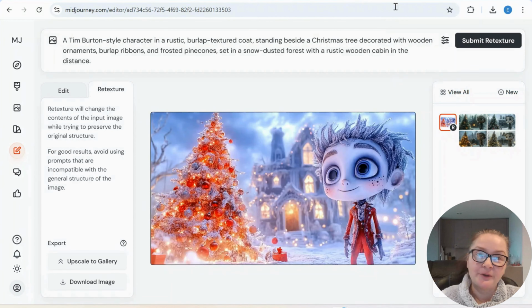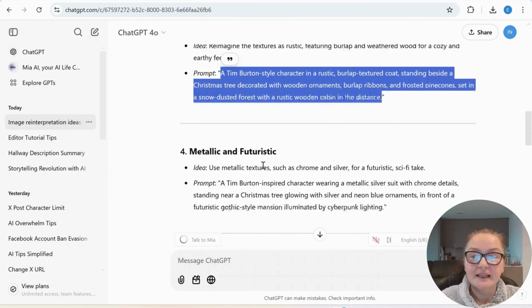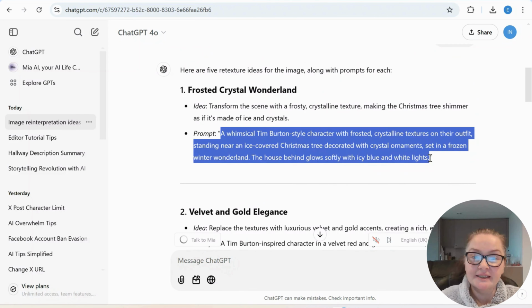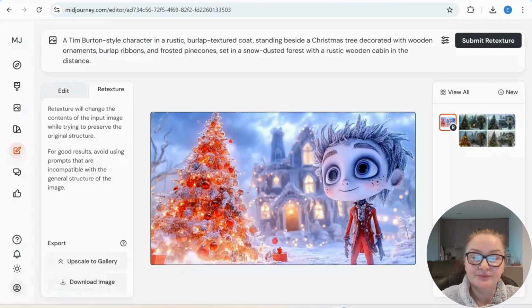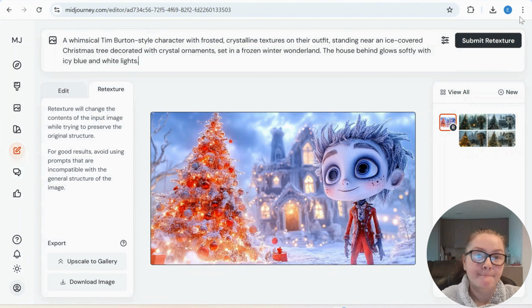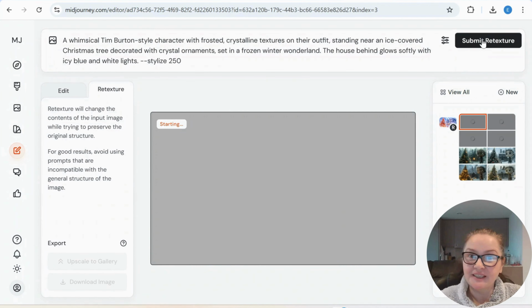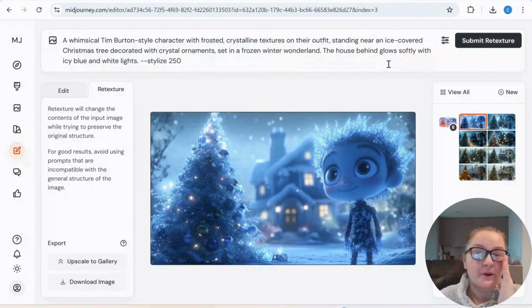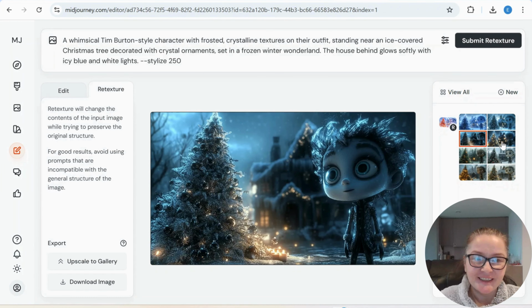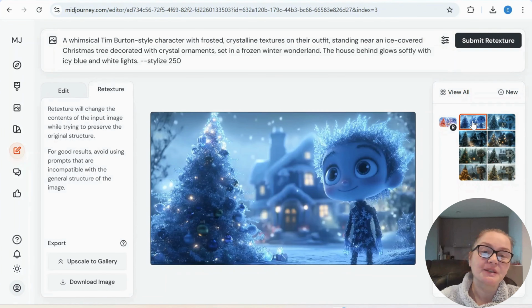Yeah, let's try one more. So I'm just going to grab one more prompt. Let's try maybe this one, a frosted crystal wonderland. So pop that prompt in there, submit, and let's see what it gives us. Okay, and 2 hours later, we have our retextured images. This took a long time, you guys. So again, this is the frosted crystalline textures on the outfit. I think it did really well. Look at that, completely different aesthetic to it.